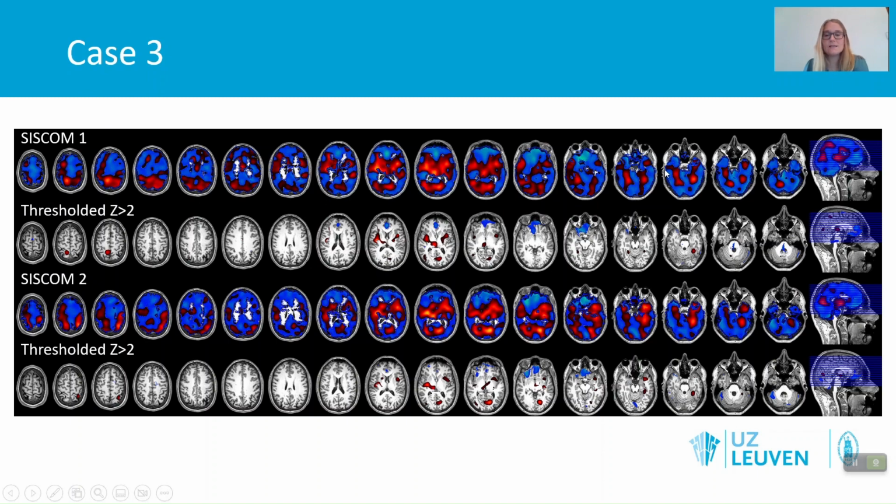When we calculate the SISCOM images, again, the non-thresholded and thresholded at 2 standard deviations, if we look at the thresholded ones, we see here more insular activations. This was the seizure that was injected during the tonic-clonic phase. The second seizure had an earlier injection. We also see some insular involvement, but we also see here 2 blobs of hyperperfusion in the hippocampus and temporal pole, which you can also appreciate here in the unthresholded SISCOMs.